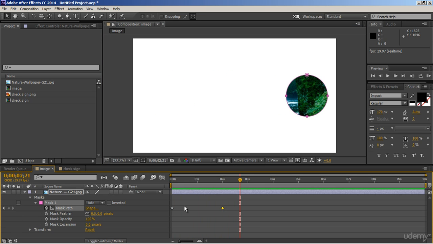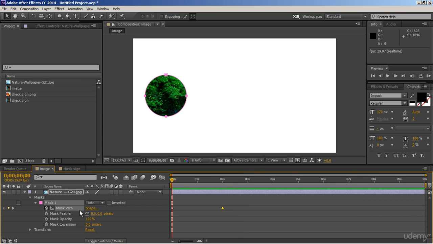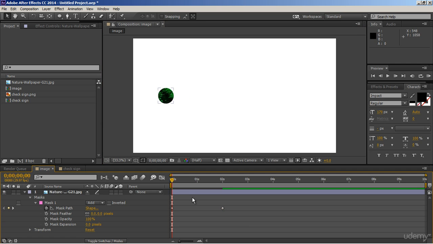Now let's animate the scale property. So go to the first keyframe and press Ctrl T to transform the mask. Now let's scale it down. Okay, now it will animate something like this. So in this way, we can animate other parameters too.